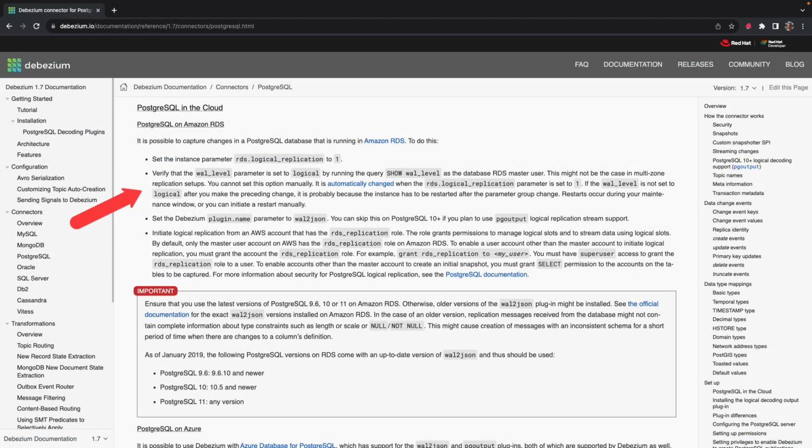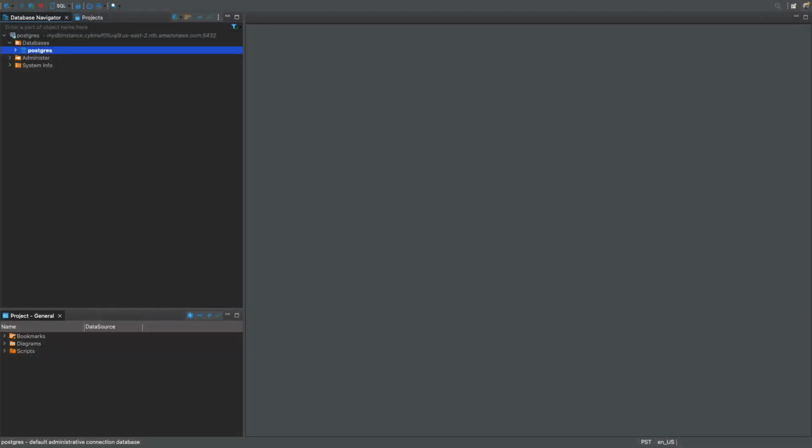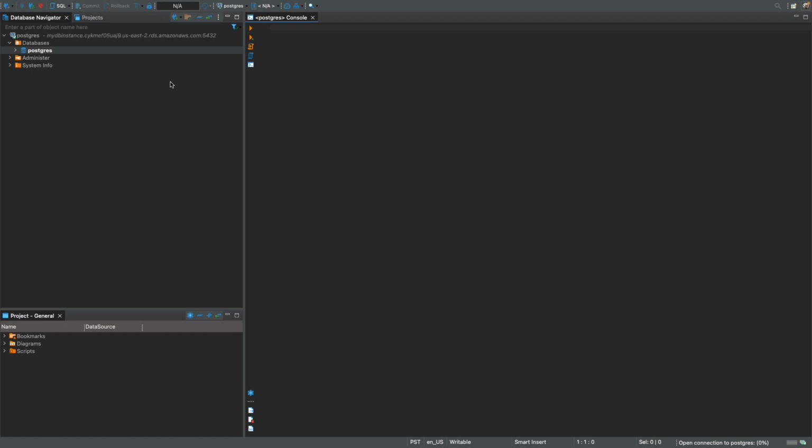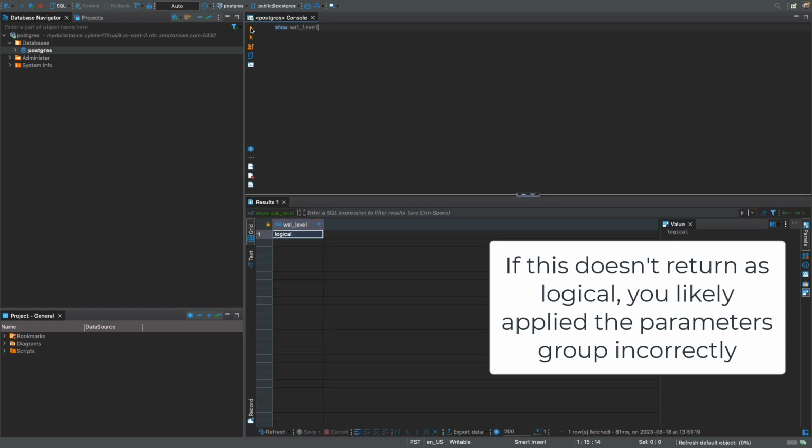But the second set of directions says that we should verify the WAL level that it's set to logical. To do that, you can use your tool of choice to connect to your Postgres database to run some SQL queries. I'm using Debezium, and I've already connected to my database using the connection URL, as well as the default username with the custom password that was supplied. I'm using the master account. So in Postgres, I'll go ahead and right-click and say SQL Editor, open SQL Console, and all I have to do is say show WAL level. And if it says logical, we know that we're set to go on that step.